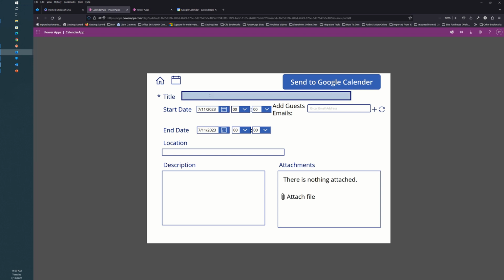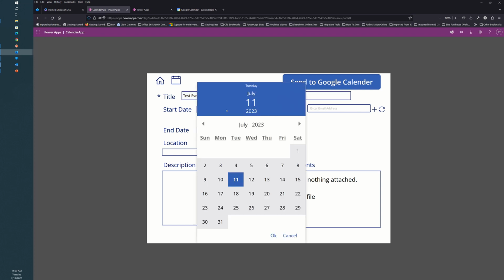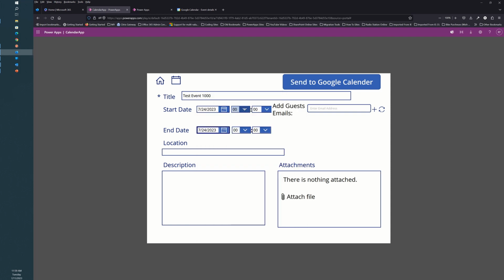So let's go through this form. We're going to call this test event 1000. We're going to put this into the future a little bit, so we'll go on the 24th. With these calendar controls, you have to hit OK or it won't save the information. Let's see, we'll do the 7th, 7 o'clock a.m. to, now it's 24-hour time, so 1600 is 16 o'clock, which is 4 p.m. I didn't want to deal with the AM/PM stuff, so I just did it this way. It was easier.